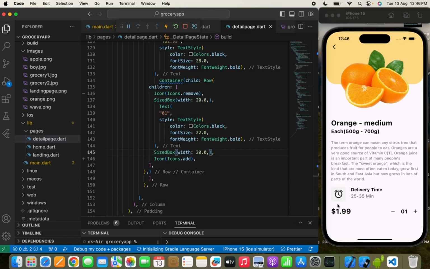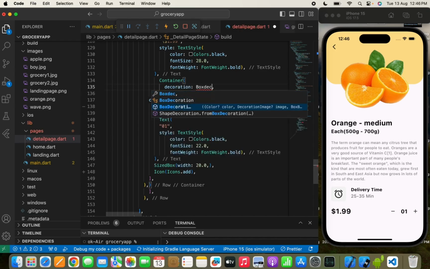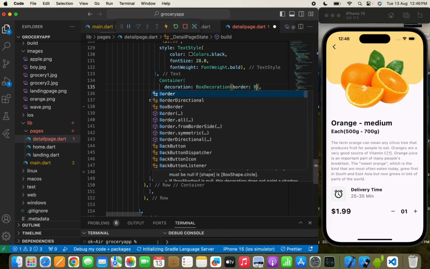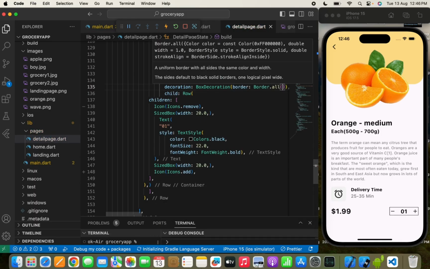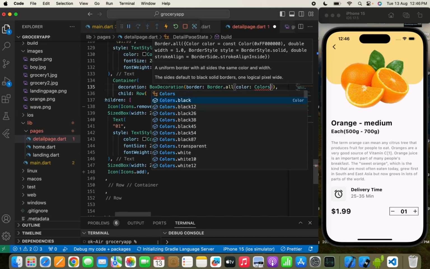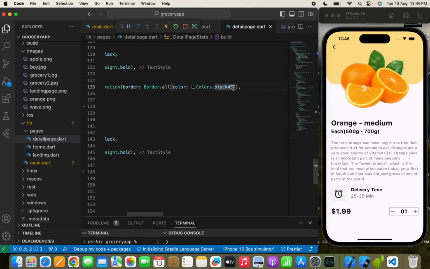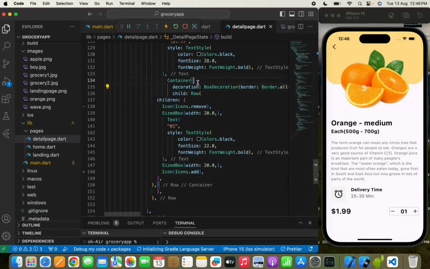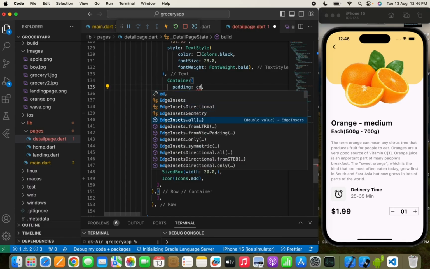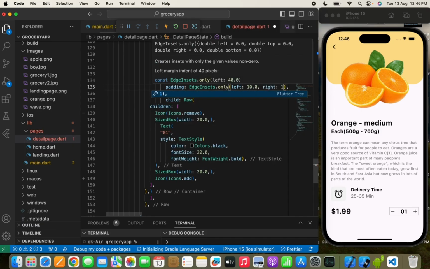Yeah. Now after this I need to provide a border radius to this container, so we'll write dot decoration box decoration, border dot all. Now we can equally pass padding. Before that we also need to pass a color, which will be black 45. And now I think 26 is good. Padding edge insets dot only, from the left 10.0, from the right 10.0.